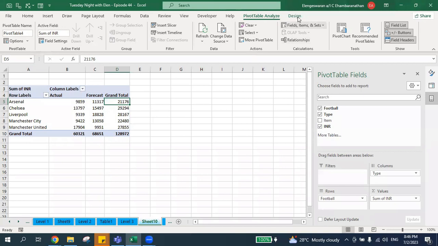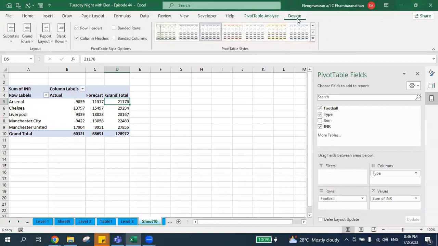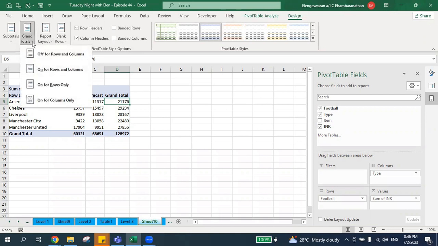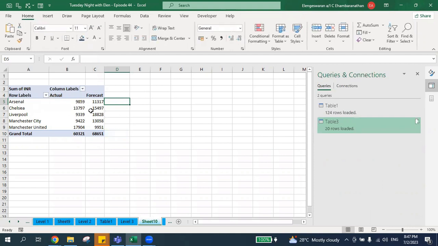So what I do is I go to design. Okay, that's a ribbon called design. And can you see grand total? If you can see grand total, maybe you can just type number 8 in the chat box. Okay, so what I can do is maybe you can just remove for the column section. That means you just turn on for column. Okay, so then you don't have this.